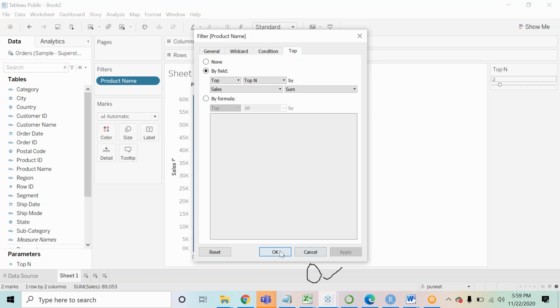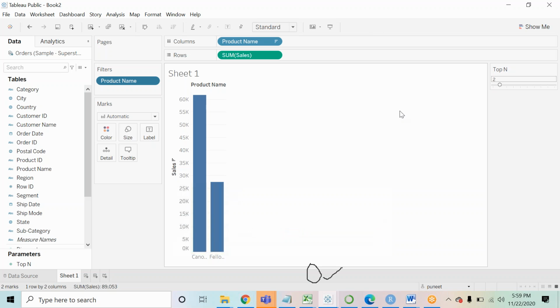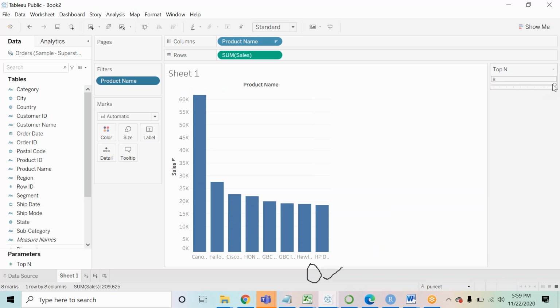Now the benefit of this is if a user wants to see top 2 products, he can see it. If he wants to see top 5, he can see it. If he wants to see top 7, top 8, top 10, he will be able to see it up till top 10. So he can see the top 10 products as per his requirement.